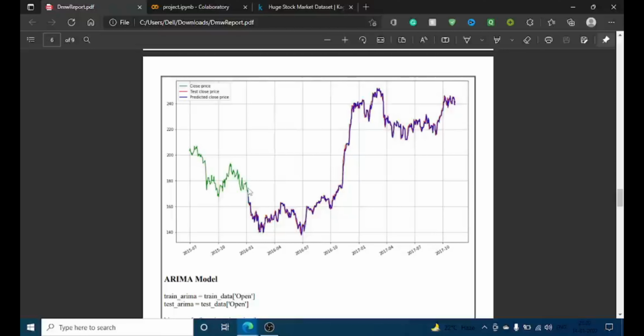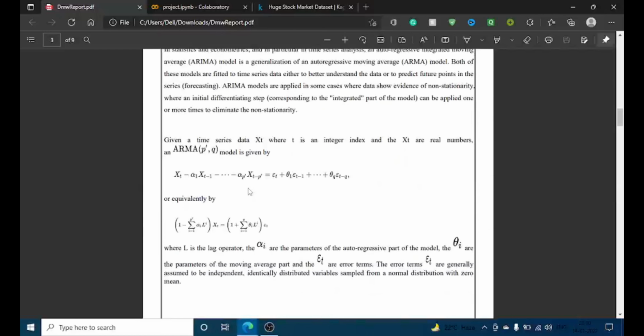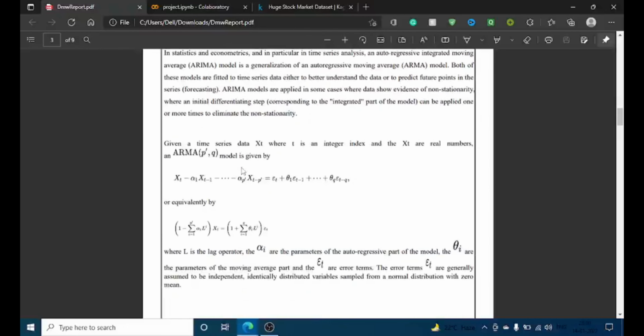So in the ARIMA model we mix both the AR model and the moving average model. Here we also use every point for predicting the next point, and we also record the difference between our model's prediction and the real reading. In that way the ARIMA model predicts its data. This is the mathematical representation of it.